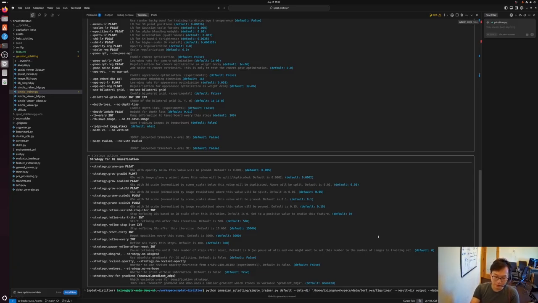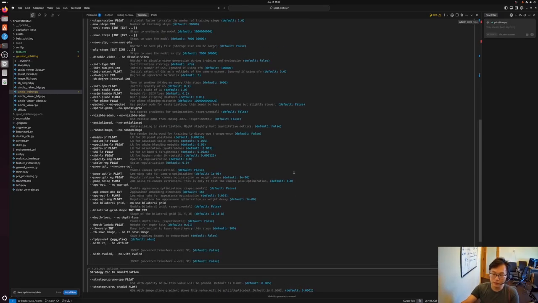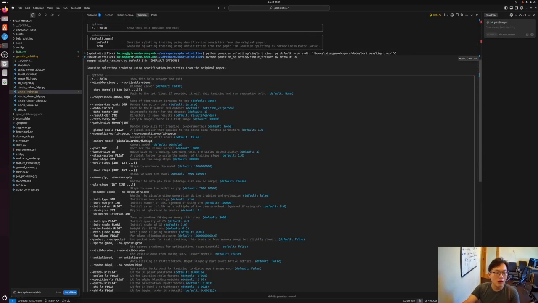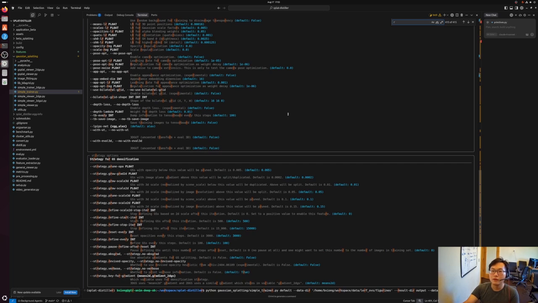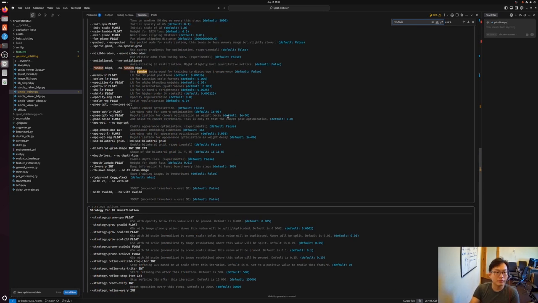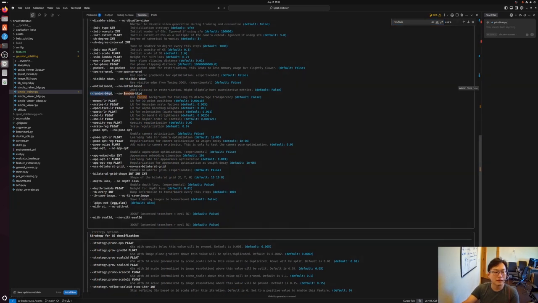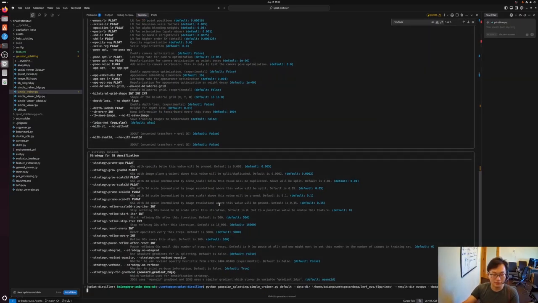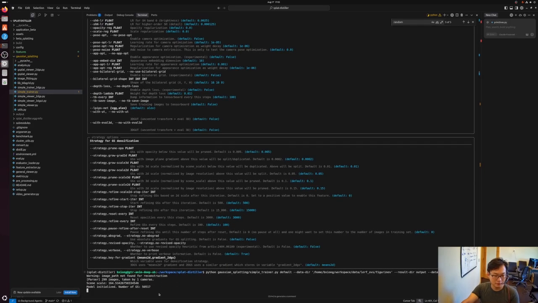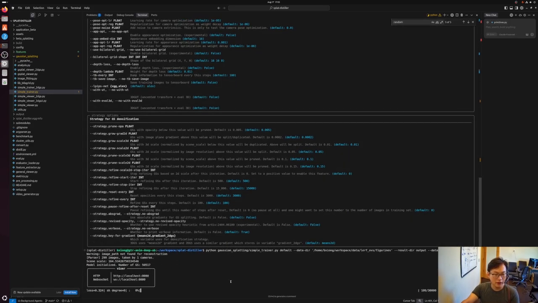Data factor 1. Data factor 1 should mean that I use full resolution, and I also add random background color. Let's see what's going on here. Okay, it's working. And we can also visualize the training progress.